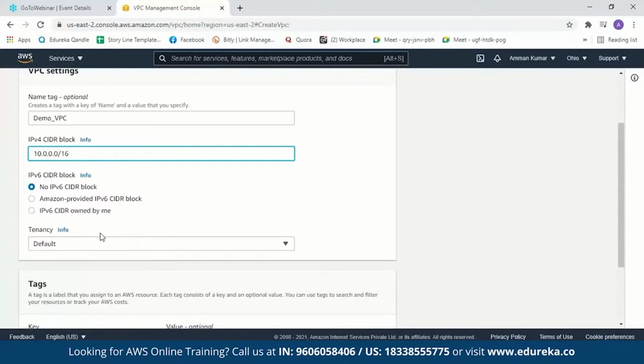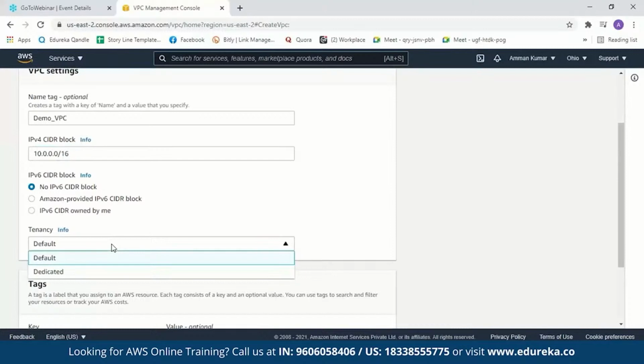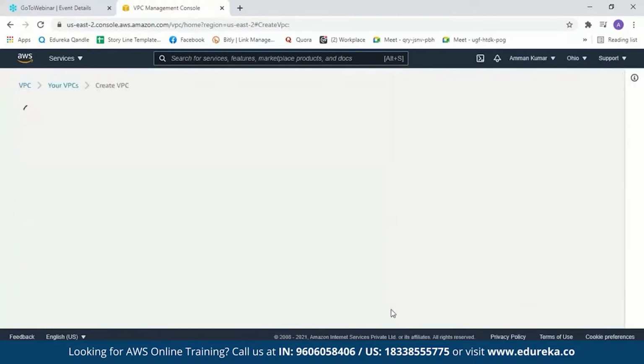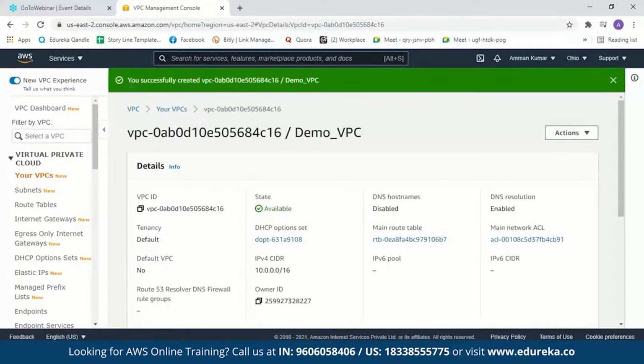Next we have tenancy. Here you can see we have two options. One is default, the other one is dedicated. What dedicated means is you can run your instances in your VPC on a single tenant or dedicated hardware. So we'll just stick to default here and create our VPC. Then you'll get a message saying you have successfully created your VPC. This is your VPC ID and this is your VPC name.